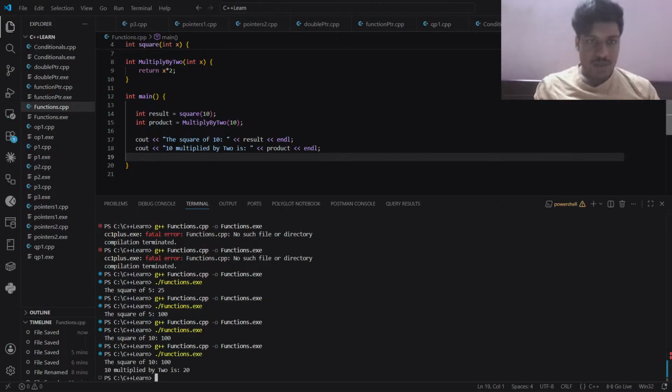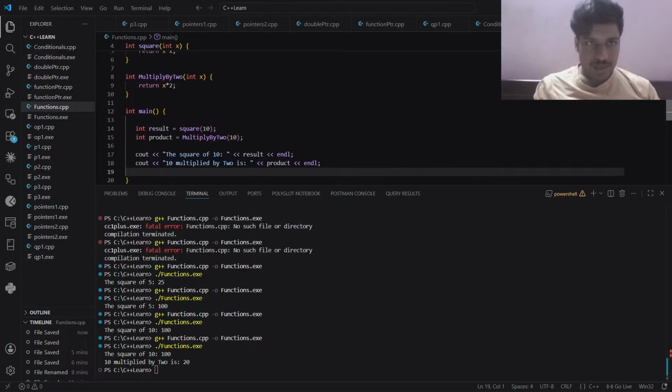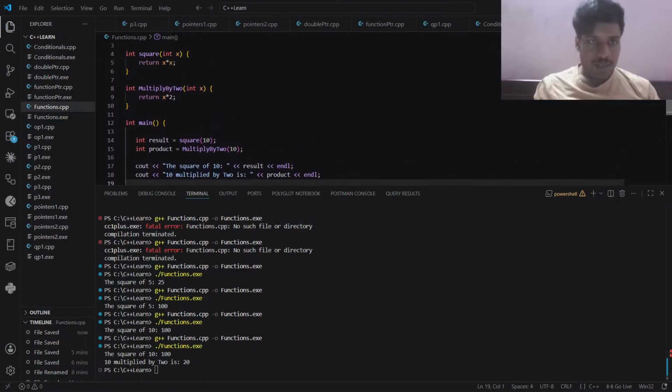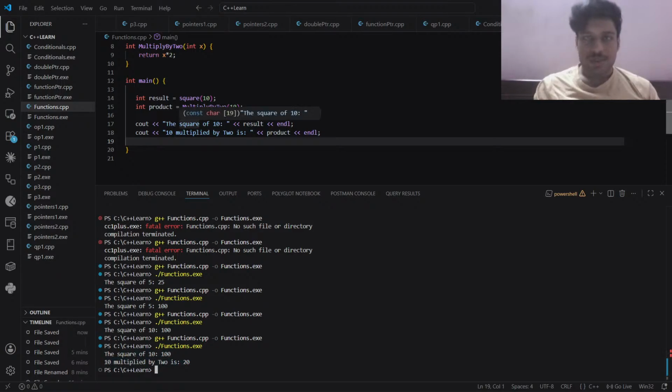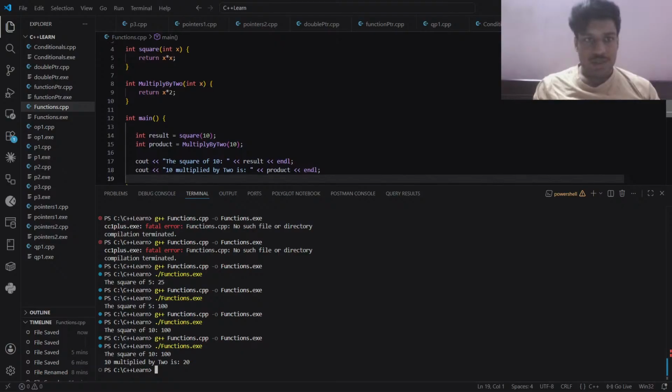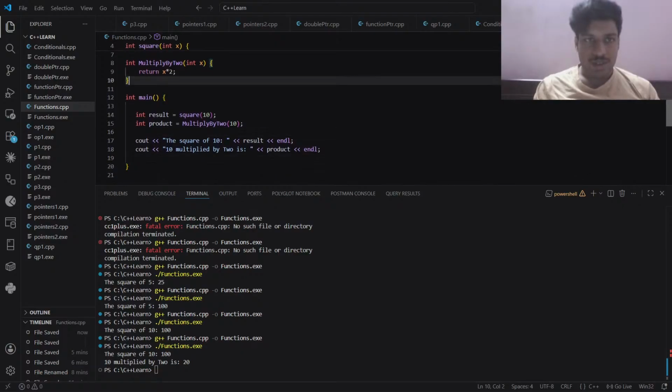All right, so that was it. We got the output. We defined two functions and then called those two functions. In the same program, we found the square of 10, and also 10 multiplied by 2, which is 20. So we found both in the same program. Simply put, this is the purpose of functions. You can define it once and use it multiple times, however many times you want.